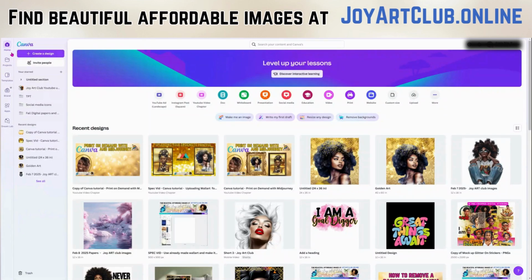So when you're on canva.com, your screen won't look anything like this. I have designs that I've already created. So I have things on my dashboard, if you will, but you won't. So what you're going to do is start with create a design right on the left hand side, because most people want to create t-shirts. So if you want to create t-shirts, we are going to start with a design that you can work with for t-shirts. All right, so let's get started.